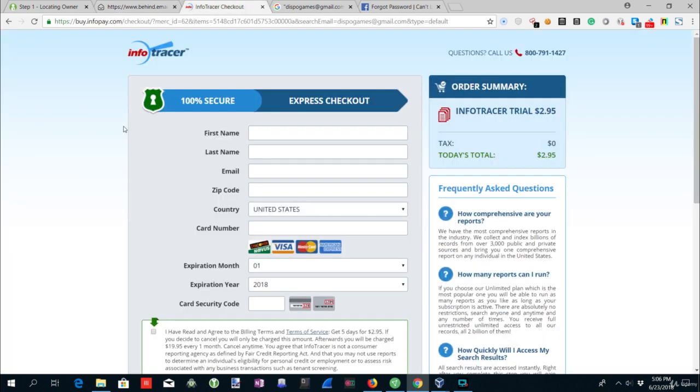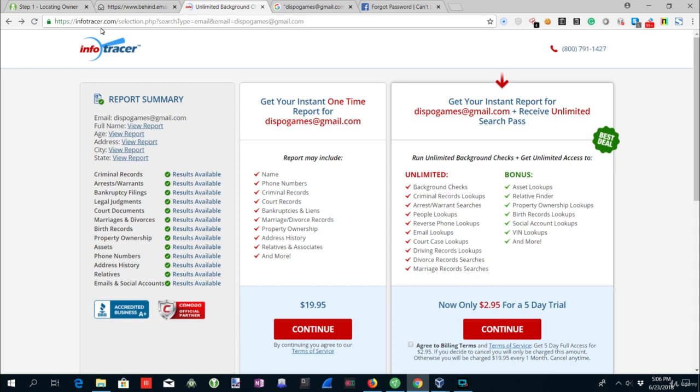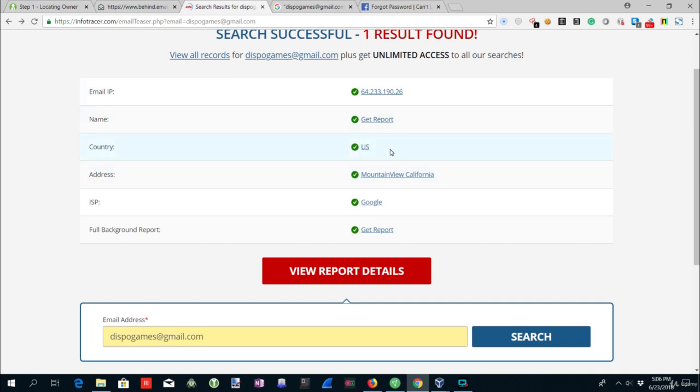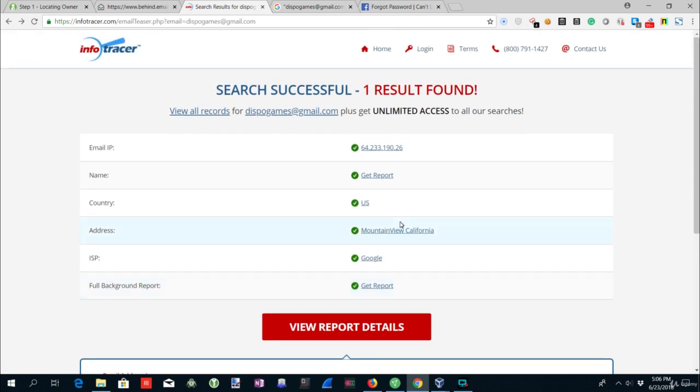Another one that I pulled up was InfoTracer. Let me go back one screen here. It's infotracer.com. This one came up with an IP address, country, address, ISP. A lot of times these people search sites or email search programs will come up with information like this. So this IP is actually not my IP. It's not an IP that I've used before. This is actually Google's IP address if you look it up. Country is US, which is true only because Google's located in the US. Mountain View, California, that's nowhere near where I'm at. This is actually Google's address.